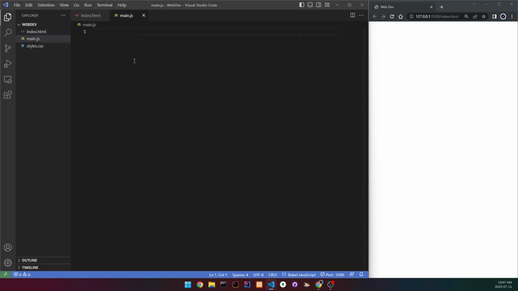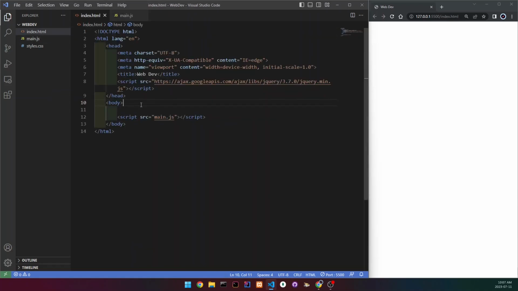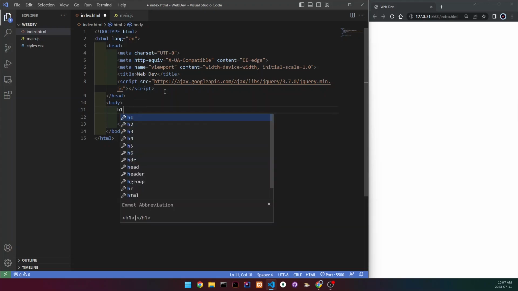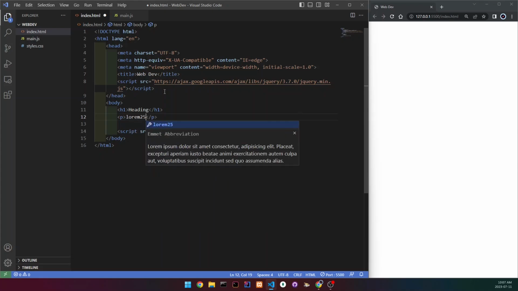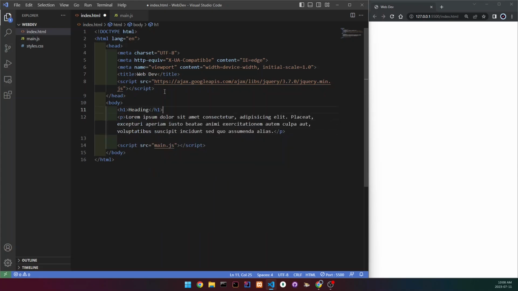So for this section, you can delete all of the code from the last section or just comment it down if you don't want to delete it. And what I'm going to do is create two text elements. So I'm going to make a heading, and I'm going to make a paragraph under it. And because I'm too lazy to write text, then I'm just going to generate it.